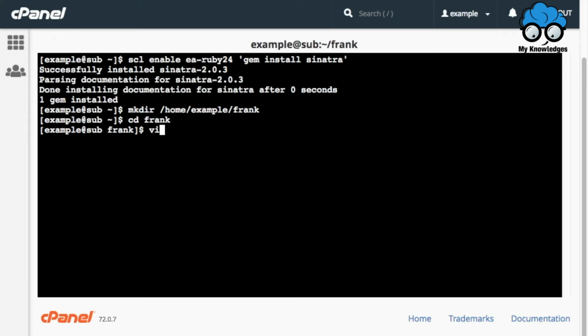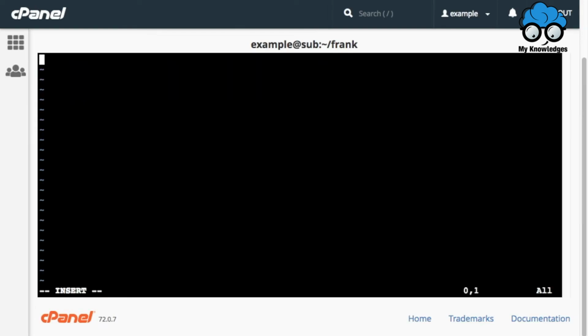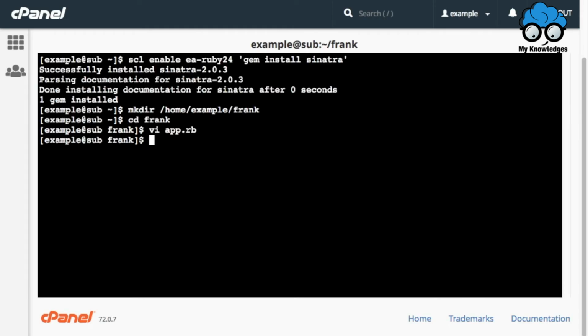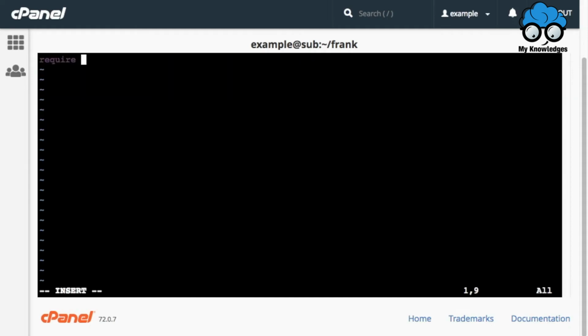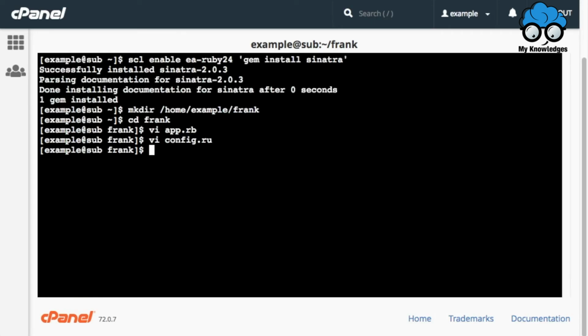First, I'll use the VI text editor to create the app.rb file. Then, I'll add the processes that I want the application to run to this file. For this video, I'll just add something simple, basically a hello world script. Okay, now I'll create the config.ru file and add the configurations to make this work. Remember, these are just simple examples. I've added a link to Sinatra's documentation so you can read more about how to populate those two files with your own specifications. Okay, now that we've done that, the application's ready to register.